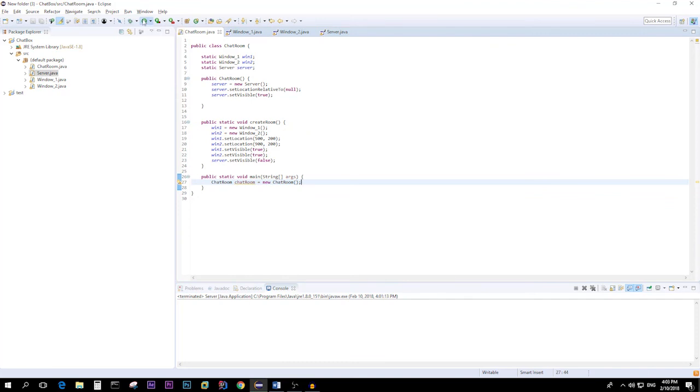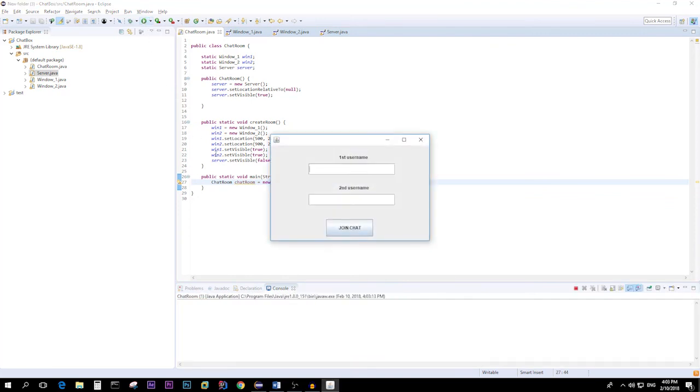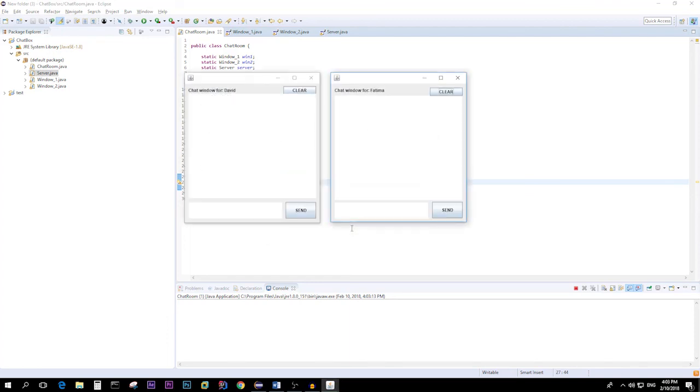We can start our chat room, which will prompt us with the server. We can type in 2 usernames, David and Fatima for an example. We click join chat. We're prompted with 2 windows. Let's type in hello. And when I click on send, it will get shown to Fatima.